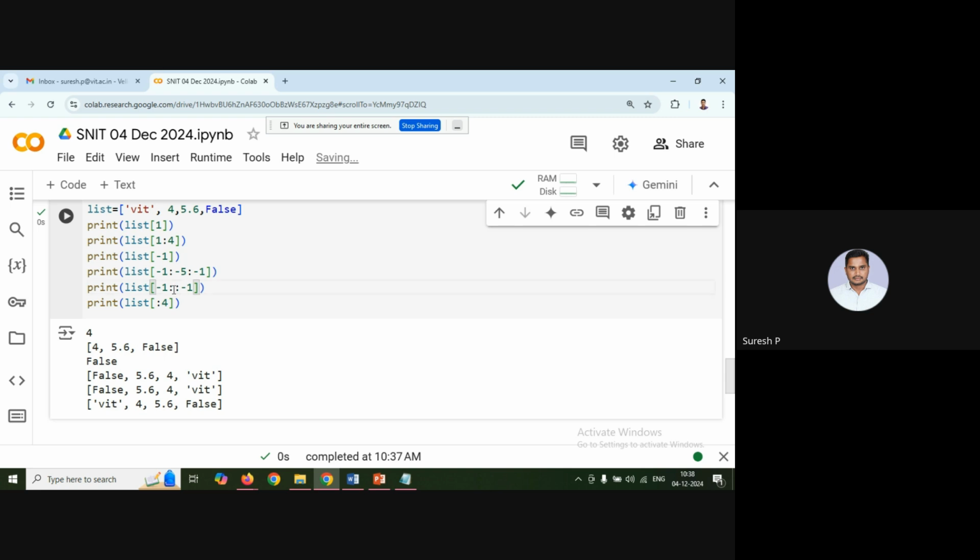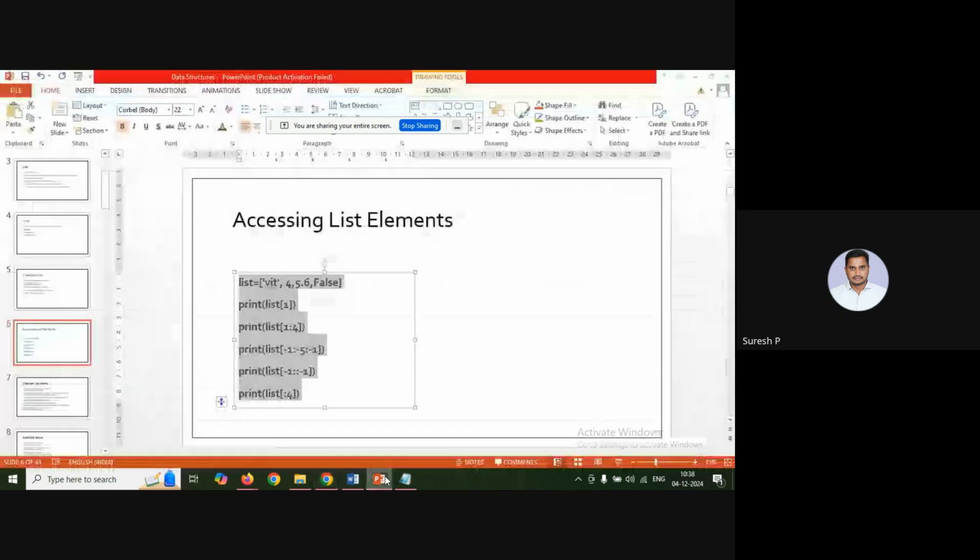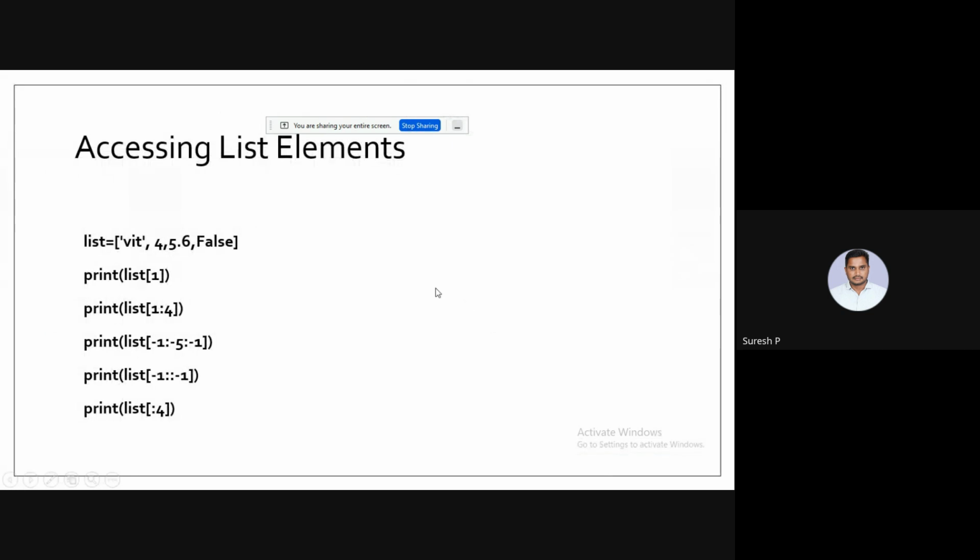Even if you do not specify it, all the elements will be printed because the last end value will be taken. And since we are not giving the starting value, it will start from 0. So 0, 1, 2, 3. 3 is 4 minus 1, so up to that value it will be retrieved. So these are the indexing and slicing in the list. These are the different ways of accessing the list elements.